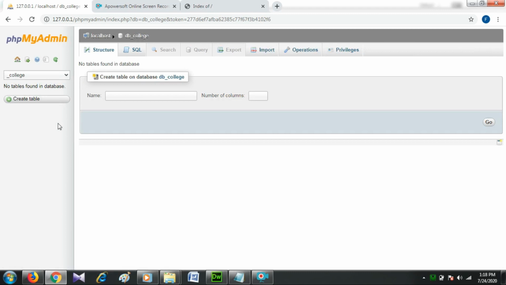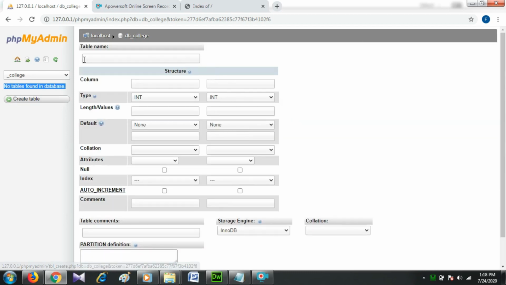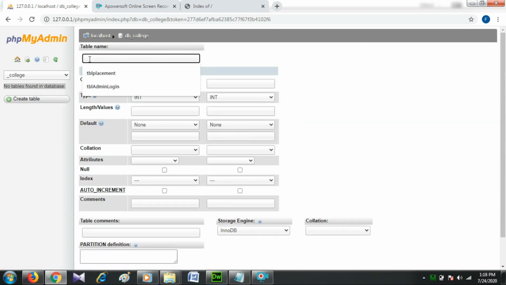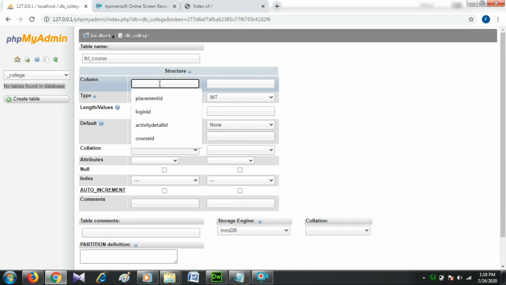Here there are no tables right now. For creating a new table, click on create table and a new window will appear. Then our table name is tbl_course and our table contains 3 fields. But here we can see only 2 columns for entering the table fields.